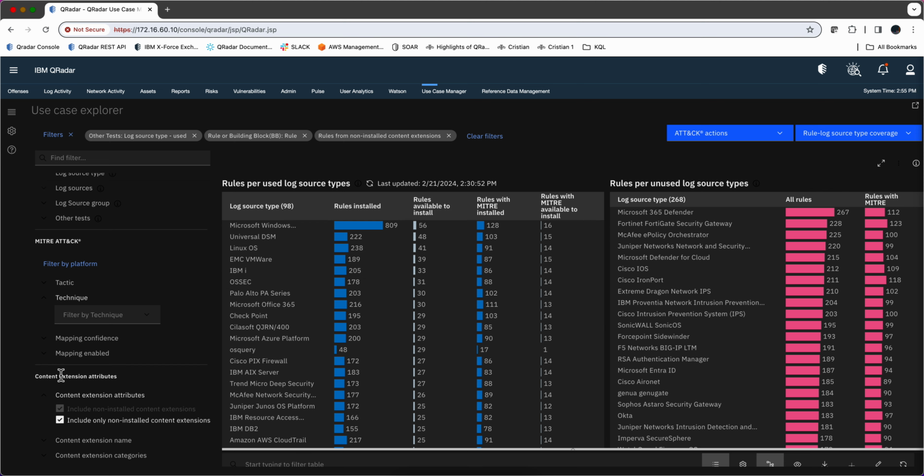There are rules that are available for me to install. Remember that link in here that you can actually go and look into things that are not installed, and you can get them from the App Exchange. One of the rules have MITRE. Notice that in this case, I'm not doing a very good job on getting all these Windows log source with rules that are mapped in it.